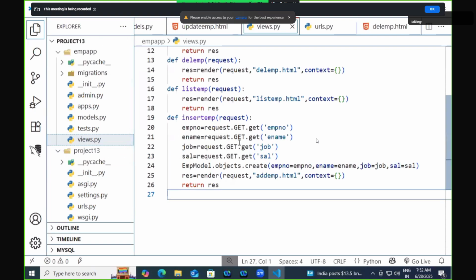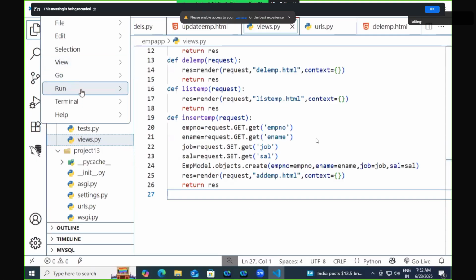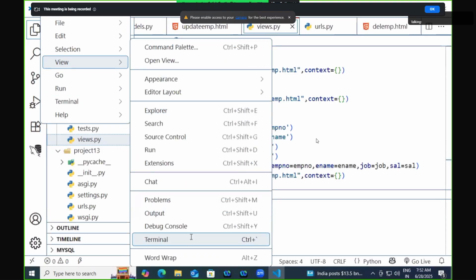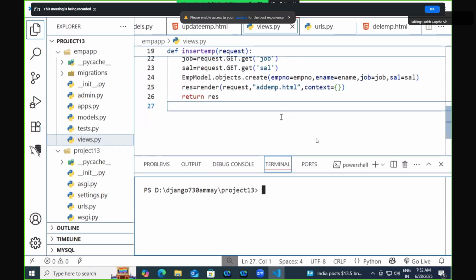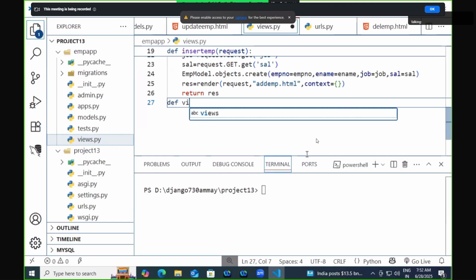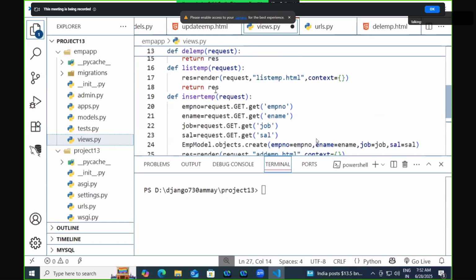Next, what we have to do? We have to update the data. You always do the updation by using employee number. So here I'm writing a view that will update the data. The name of the view is update EMP. I've just taken the view name as update EMP.